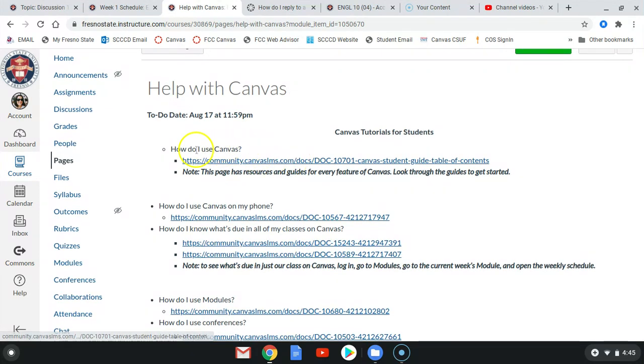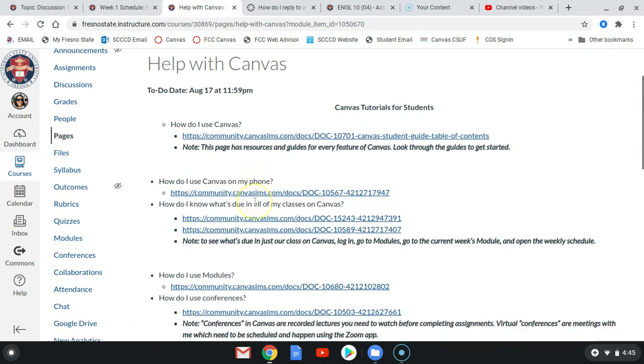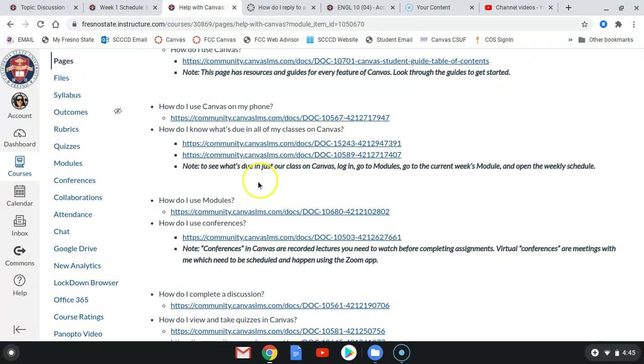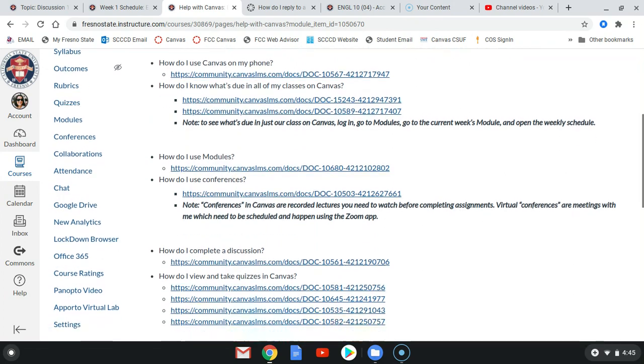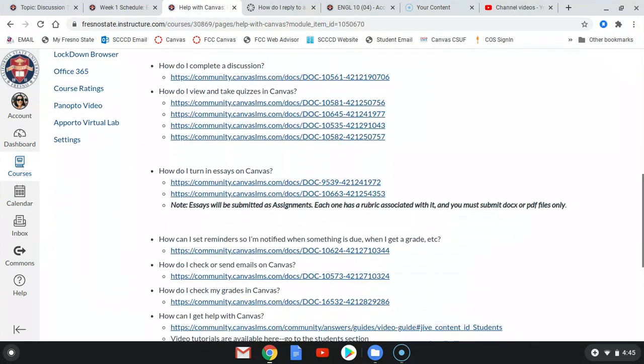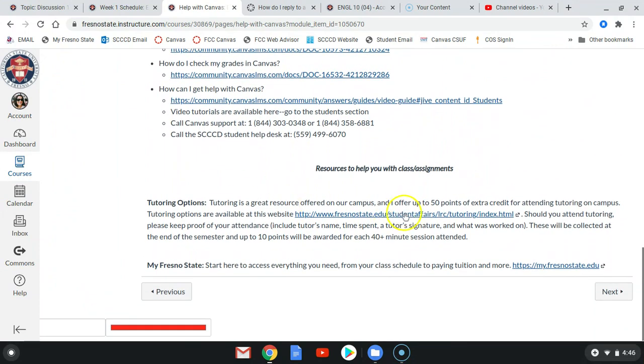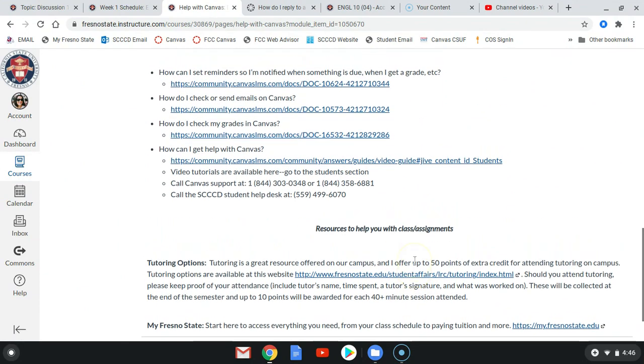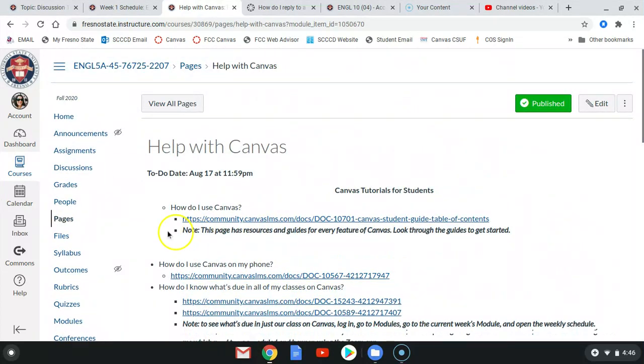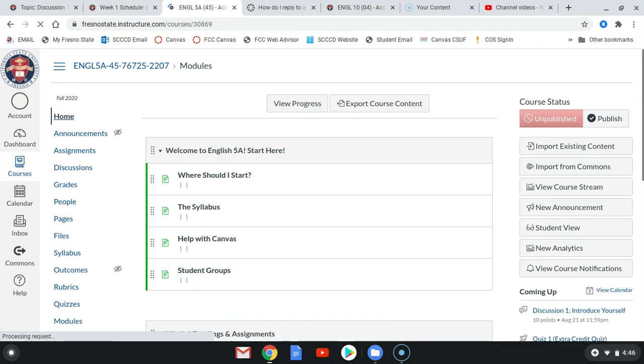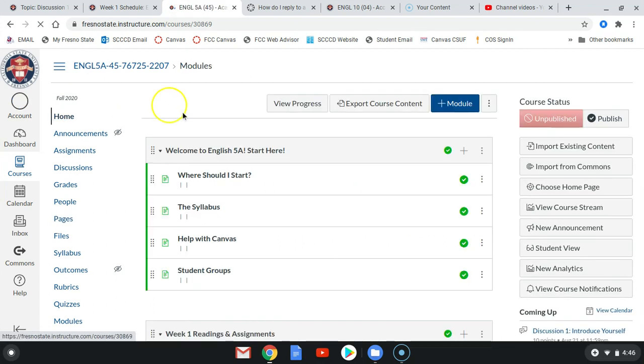I've also collected some helpful tips in terms of stuff that we tend to use a lot in our classes. All of my English courses have a Help with Canvas page. So you've got lots of different tutorials like how do I use Canvas? How do I use it on my phone? How do I figure out what's due? What's a module? All of that good stuff is here for you, along with a link to tutoring and to My Fresno State, so you know how to log on to things and get help when you need it. Okay, let's go back to the home page. All right, so I think that's everything.